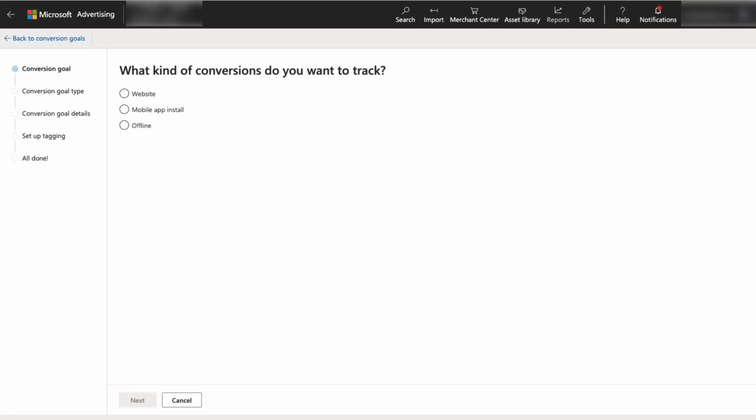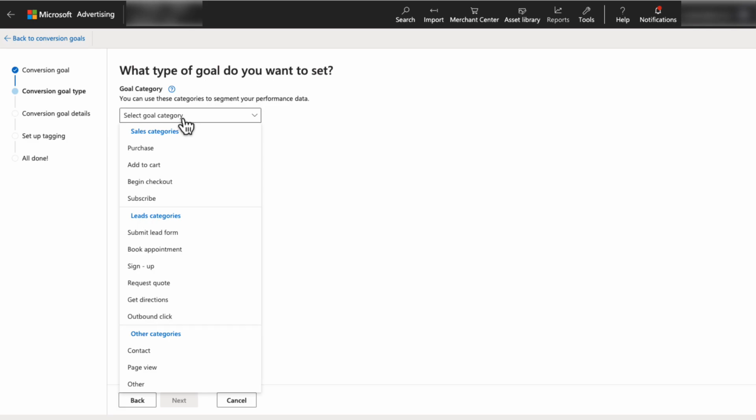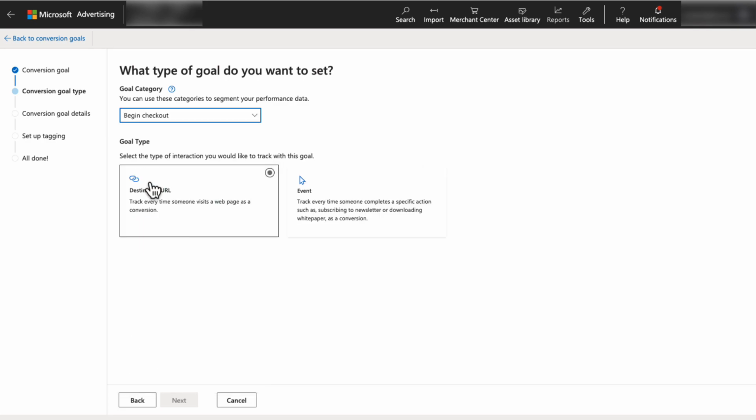Here you'll see three types of conversions to choose from. Since we're setting up Microsoft Ads conversion tracking on WordPress, we'll select Website and hit Next. You'll need to use a drop-down list to pick a goal category for your conversion. The three main ones are Sales, Leads, and Others. Under each category, you'll see more specific conversion events to choose from. So for this tutorial, we're going to track Sales, Begin Checkout. That means every time a customer takes the first step in the checkout process after clicking the ad, a conversion is counted.